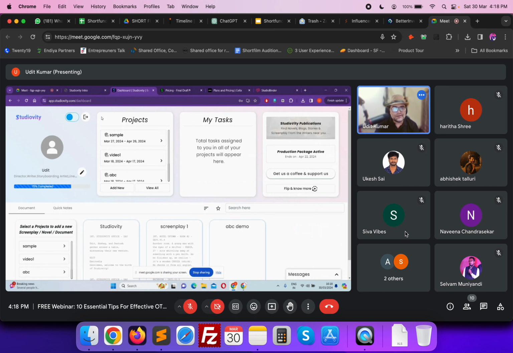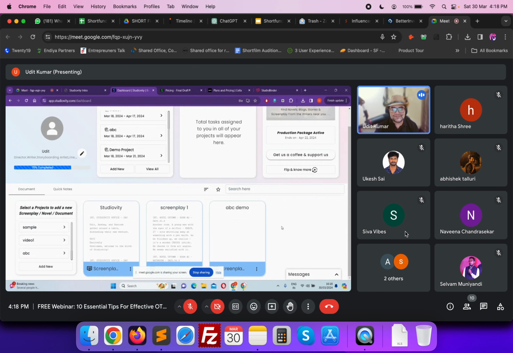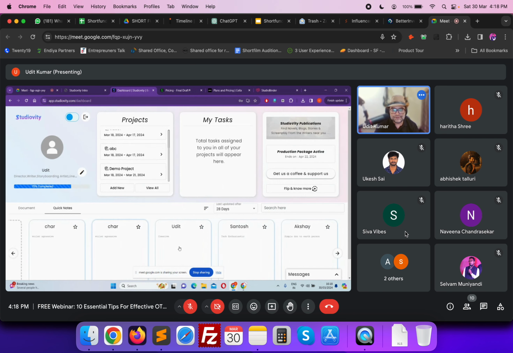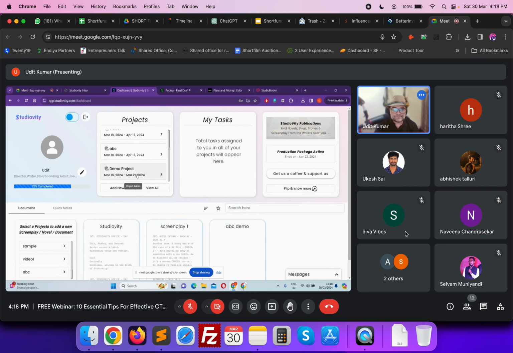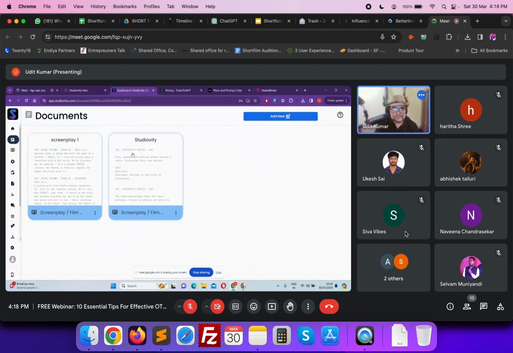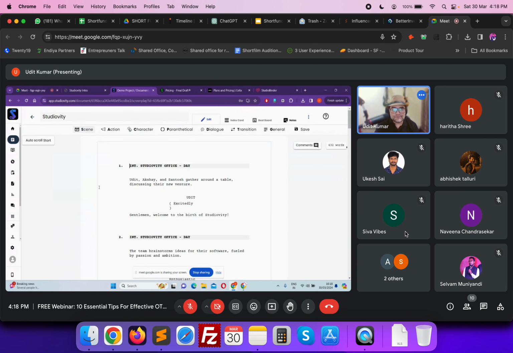You can see here you can access all your projects. Here you can see all the screenplay documents you have created, and all the notes which you have tagged in your screenplays. So this is how our editor looks.